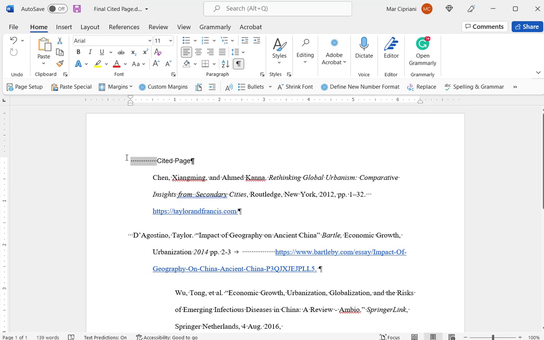The title of the page should be Works Cited, no other words. And then I want this and this only to be centered. So I'm just going to highlight it and click on the center, and it goes right to the center of the page. Now, the next thing I want to do is do a hanging indent.